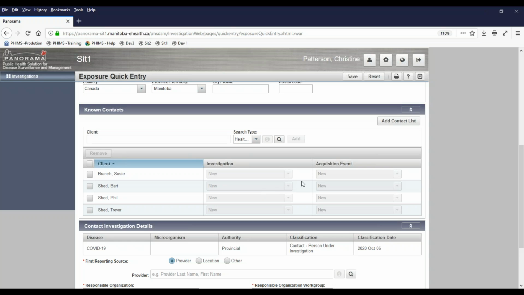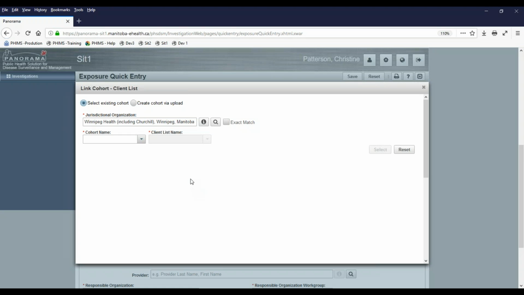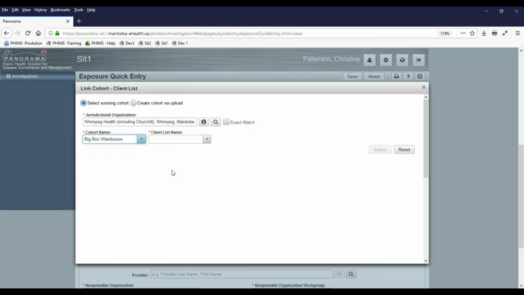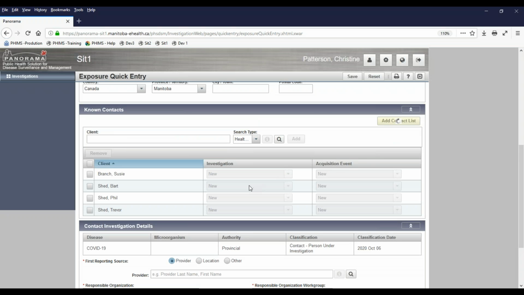Then if you want to use a cohort to add additional clients, you can do that by clicking the Add Client List to the Known Contacts list. So here, had you previously created your cohort and given it an appropriate name, you should see it in the drop list of cohort name, and then just select that client list name. And then there's a select button to the right, just click that and it will add all the clients in the cohort as known contacts.